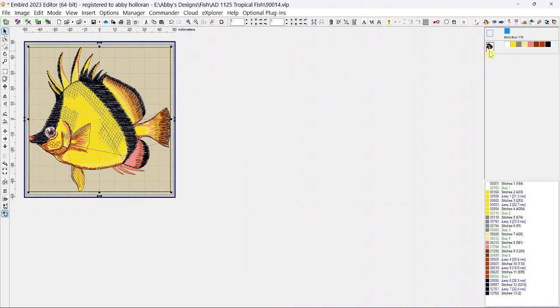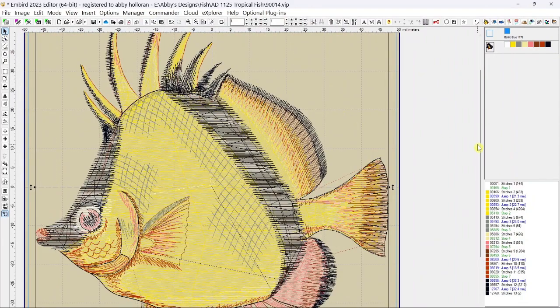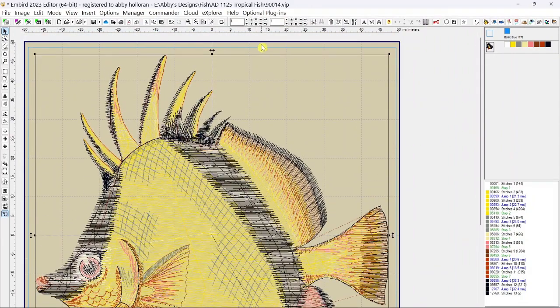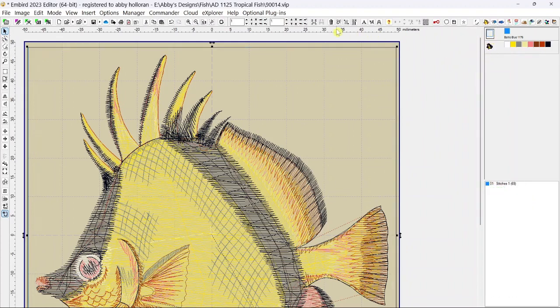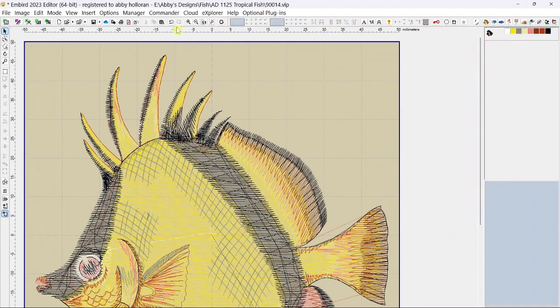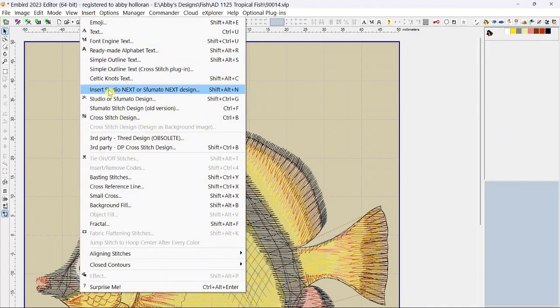And if I deselect it and scroll in here, you can see the basting box is the blue line. And if you look in your objects order panel, you have the basting box as your first object, and then your design. I usually just use the basting box feature that comes on my embroidery machine.